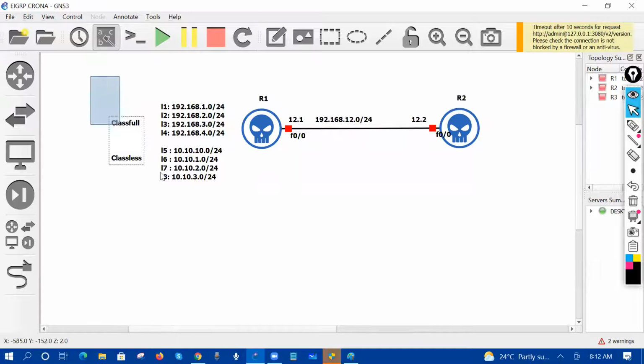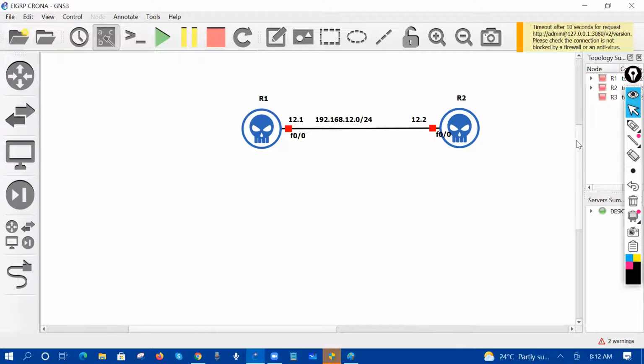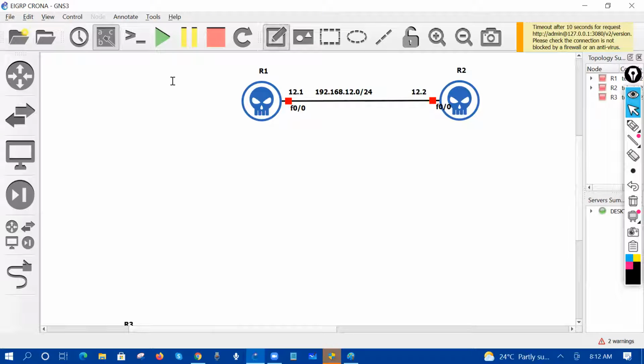Okay, let's remove this one. So we have some network behind this router, 1.0.0/8, and we have some network behind R2, 2.0.0/8, right? I want to provide communication between these two.